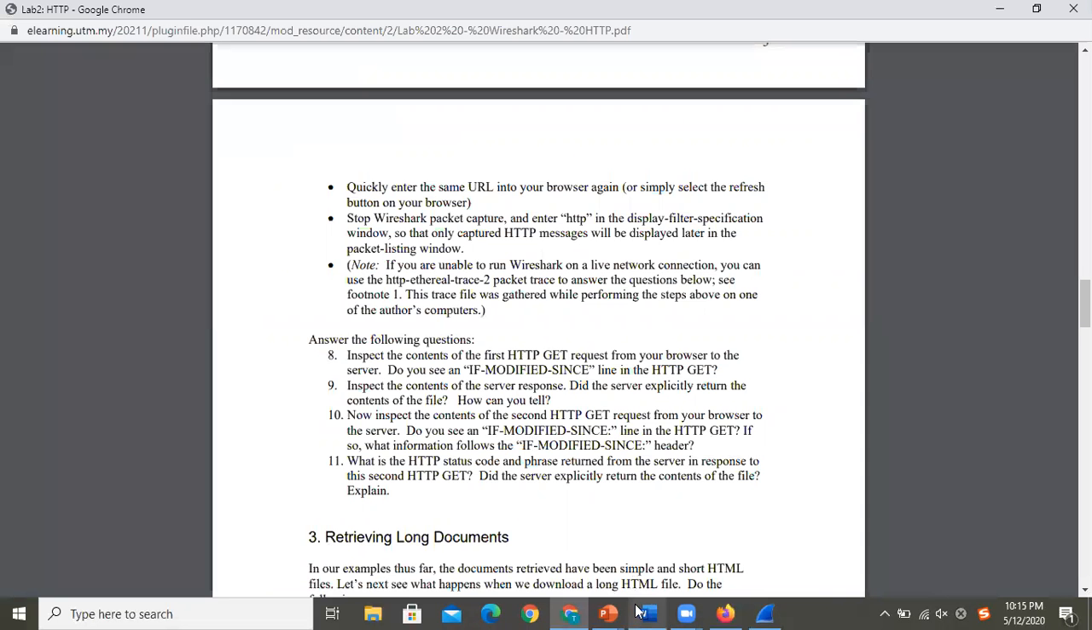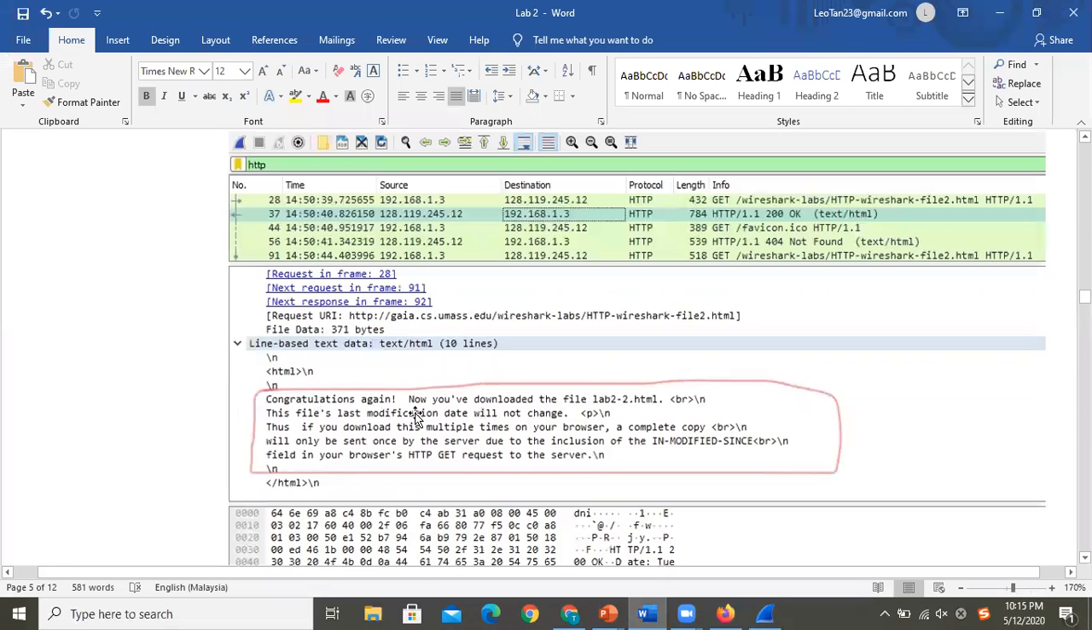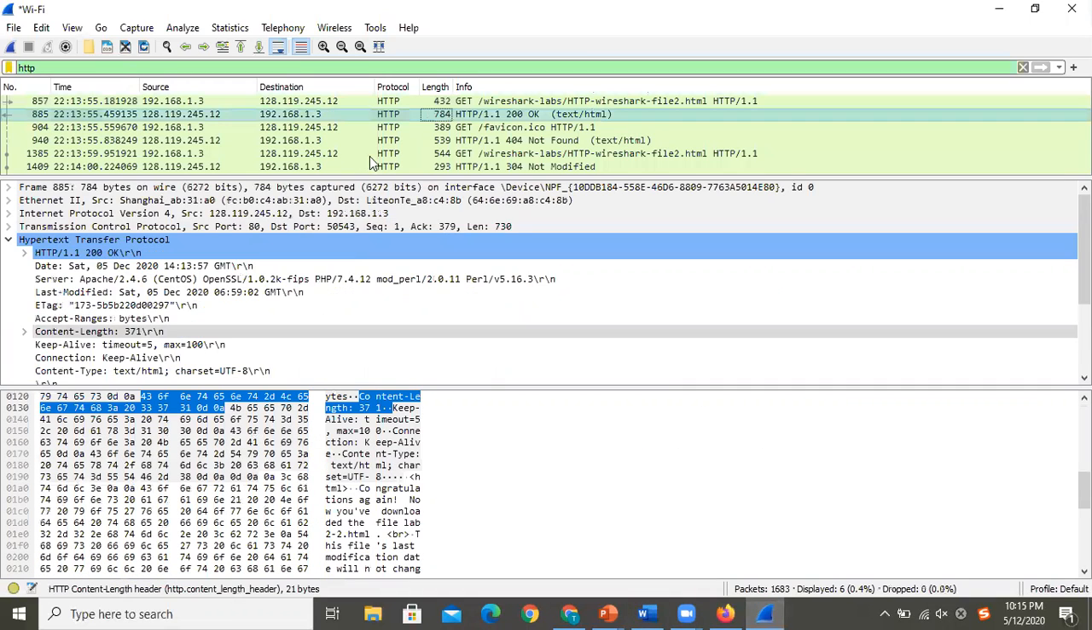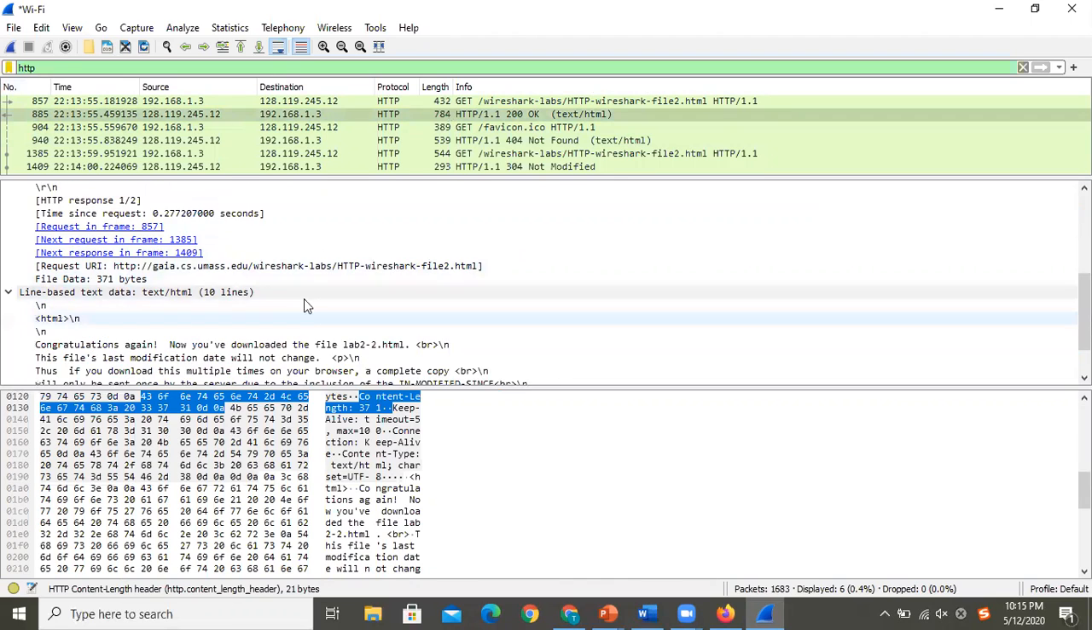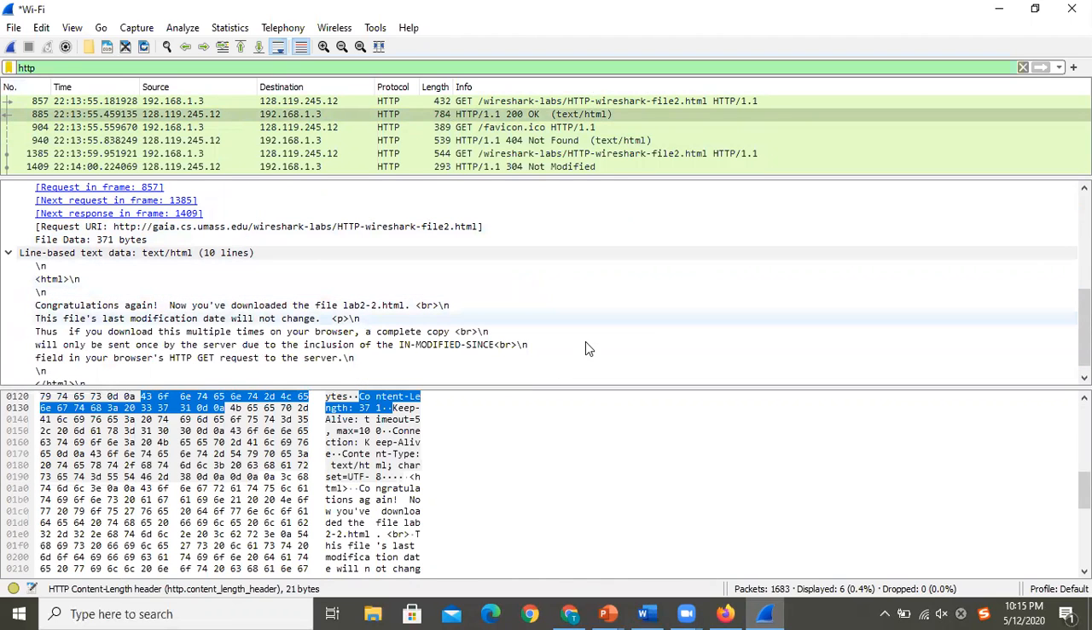So in this screenshot below, the line-based text data also shows the same thing that the URL shows us. We can see that from the Wireshark. We can click the line-based text data here, and this shows the content of the URL that we entered into the Firefox.